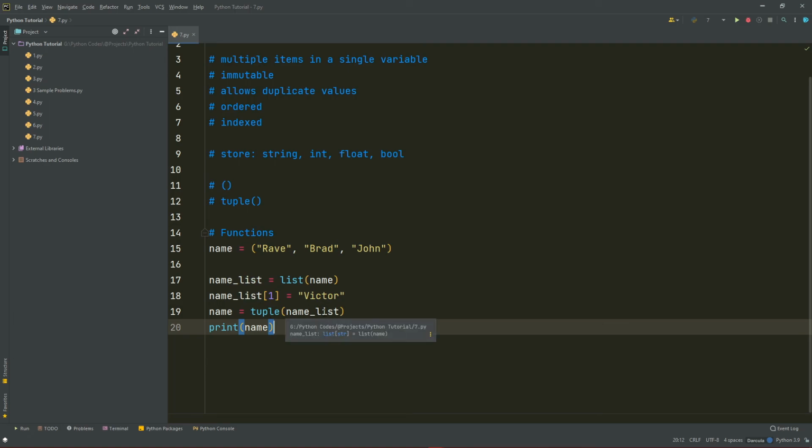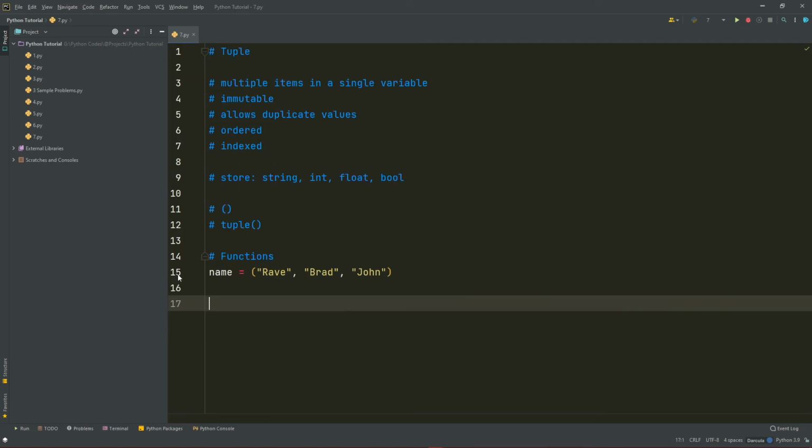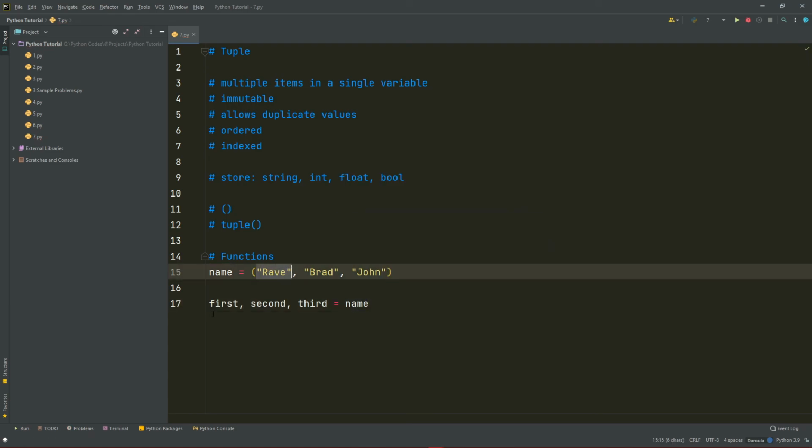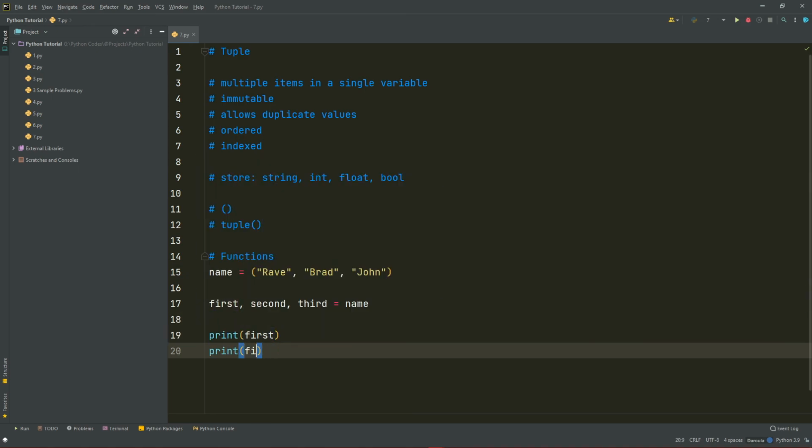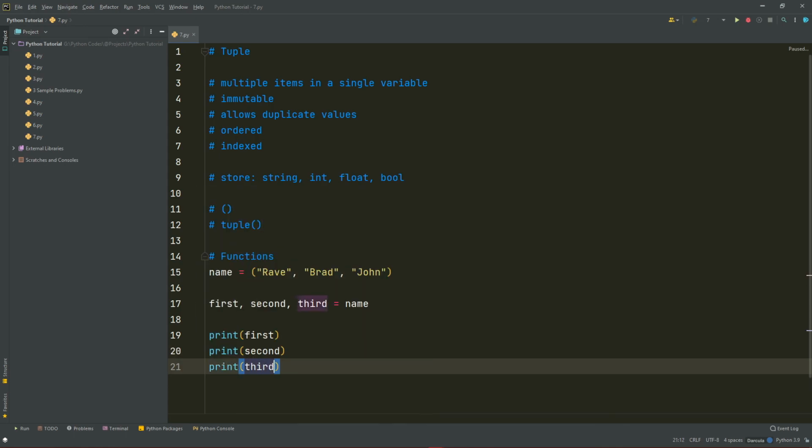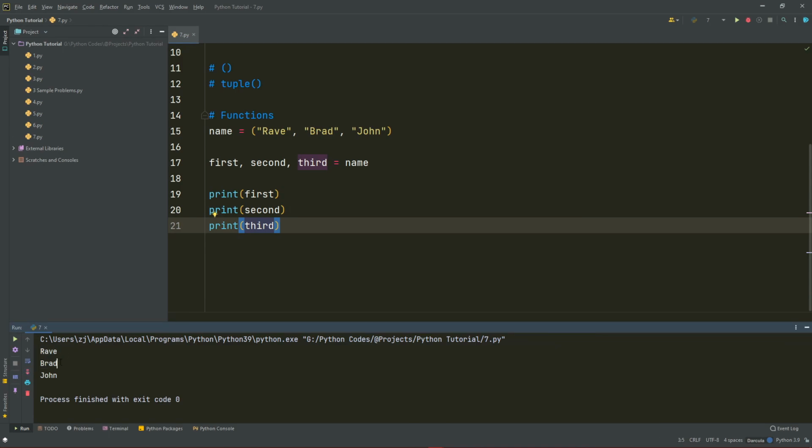So let's proceed to unpacking of tuples. So actually, you can unpack this single tuple into diverse variables. Okay, so let's say we have the first person, so first and then second and then third. So if you do this and then call the tuple, you're actually going to store Rave into the first variable, Brad in the second variable, and John in the third variable. So if you print the first as well as the second and the third, as you can see, they have been separated from each other.